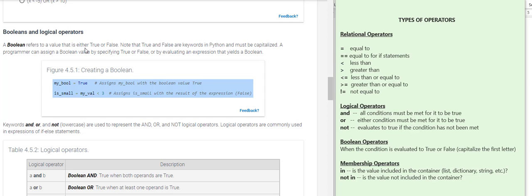Boolean operators are used when the condition can be evaluated to either true or false. Now, since true and false are keywords in Python, you would capitalize the first letter. In this case, for example, you can set a variable value to true, or you can check to see if various statements, if statements, for example, might be true.